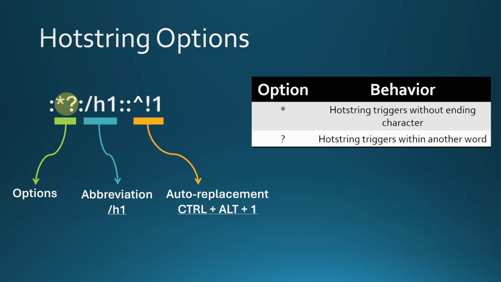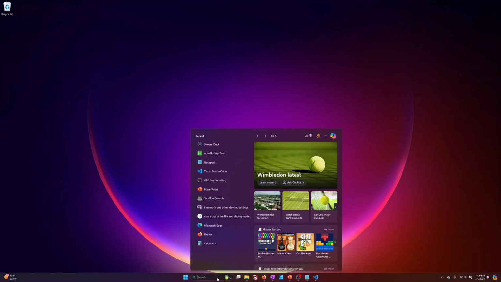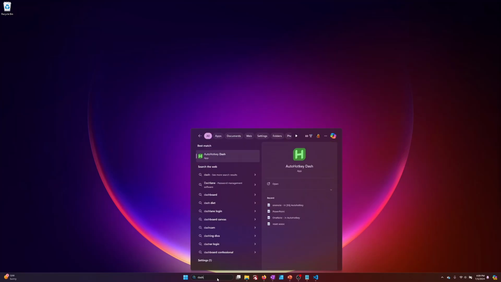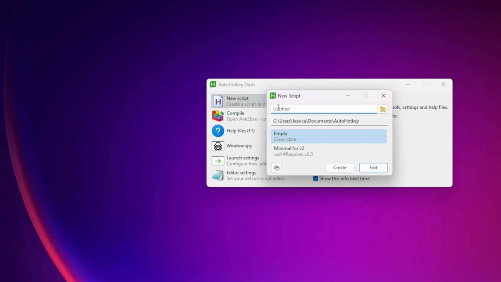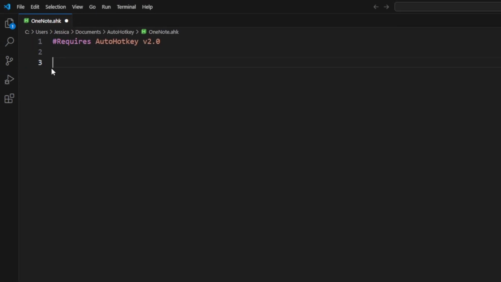Now that we have our hot string defined, we can create our AutoHotkey script. One way I like to do this is just by opening up dash. So once AutoHotkey is installed, you can search for dash, and that'll open this dialog box up. Hit new script, and I'm going to put OneNote for the title, and just open an empty script and hit edit. This is going to automatically open your default text editor. I'm using VS Code, but you can use anything, even including Notepad.